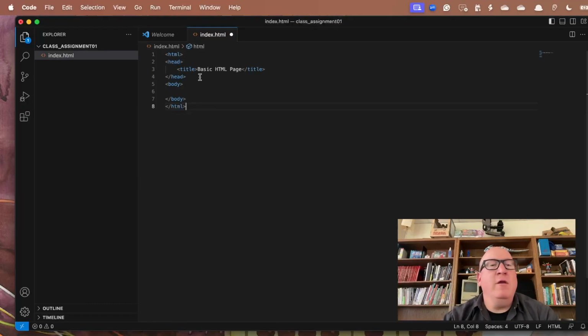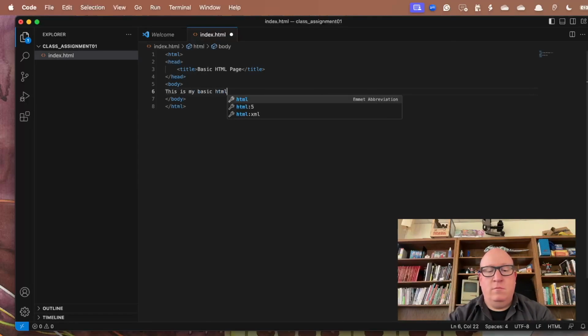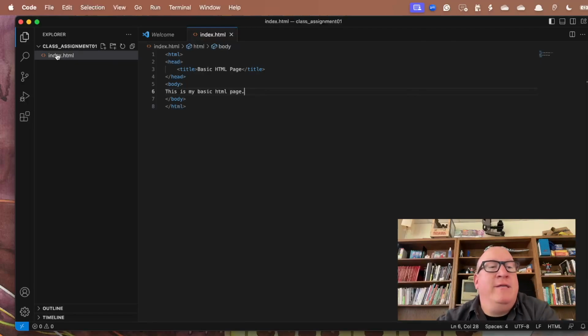I'm going to save it, because it has a round circle on it, so I know that it wasn't saved. I'm going to hit save. And so there it is. So if I just type something into the body here, and I save that, boom, it now is there.